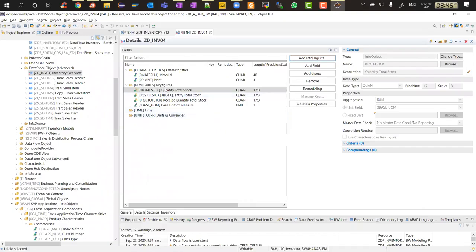The moment you add the non-cumulative key figure, the cumulative key figures, which are the source for the non-cumulative key figure, will automatically be added. And the unit of measurement associated with the quantity, which is the base unit of measurement, will also be added. So let's quickly check the definition of this non-cumulative key figure.